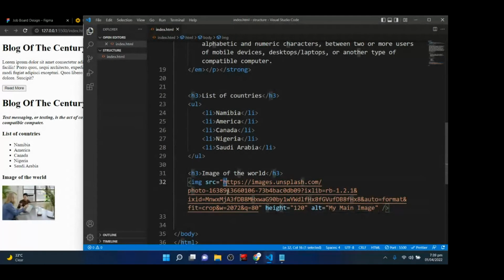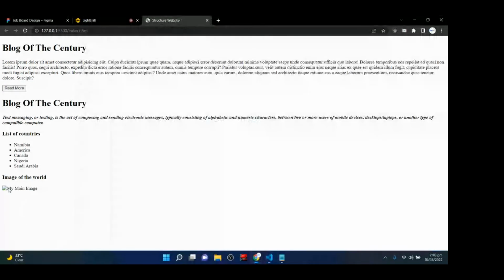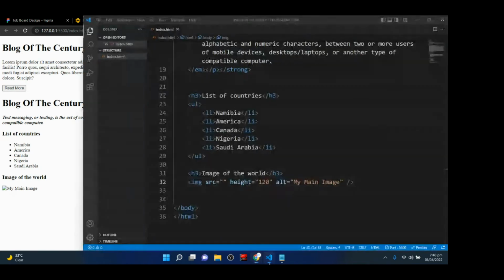But if I take out the link in the whole src and I save, you'll see that as long as my browser cannot locate an image to display, what my browser will do is just show the alt value, which is my main image. Now, in real life, what you do here is put in an alt value that describes the image you had on the website. This is like UX for accessibility. So I can come here and say, if what I had there was, say, map of Nigeria.